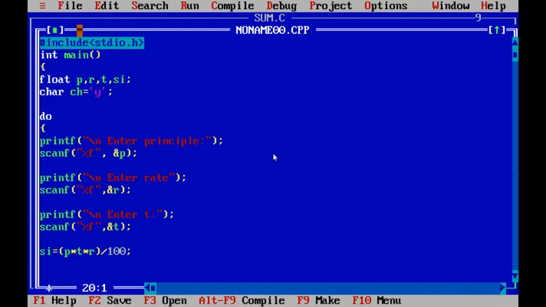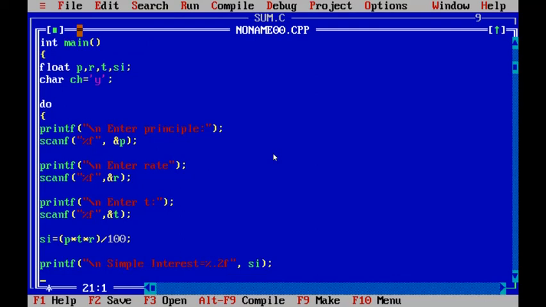After calculating the simple interest, use the printf function to print the SI \n. SI is equal to simple interest is equal to percentage 0.2f, okay, comma SI. This is the simple interest to print.